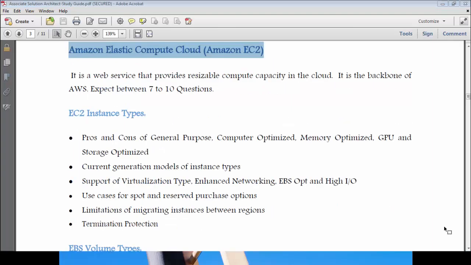Let's move on to the next topic, Amazon Elastic Compute Cloud EC2. One of the most important topics for the exam, and it's considered the backbone of AWS. It is a web service that provides resizable compute capacity in the cloud. Expect between 7 to 10 questions on this service.